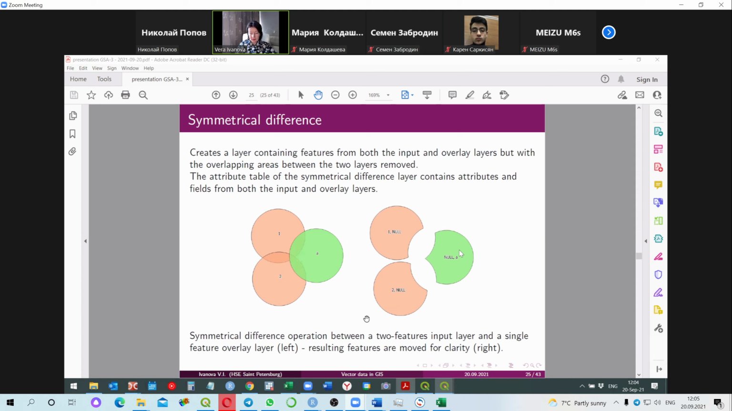Also, it's possible to define the symmetrical difference using QGIS tools. You know that the difference result depends on the order of layers. For example, the difference between the first layer and the second layer is this part, and the difference between the second layer and the first layer is this part. And the symmetrical difference is both of these results.